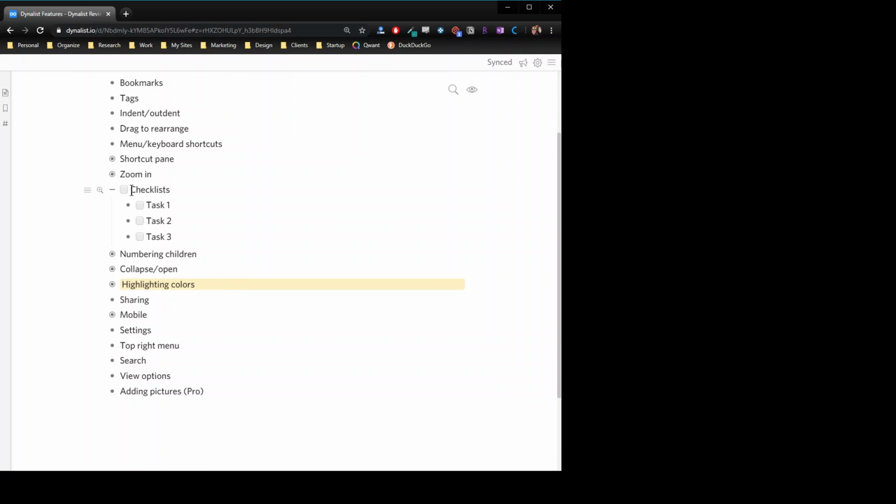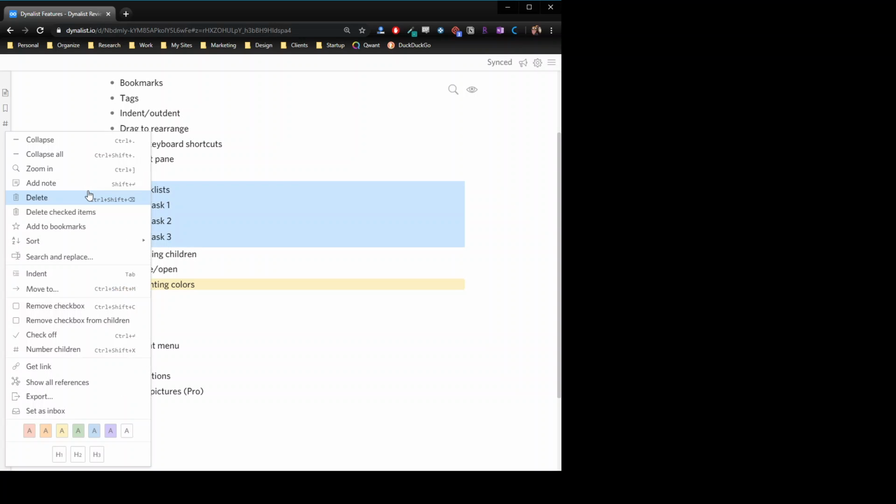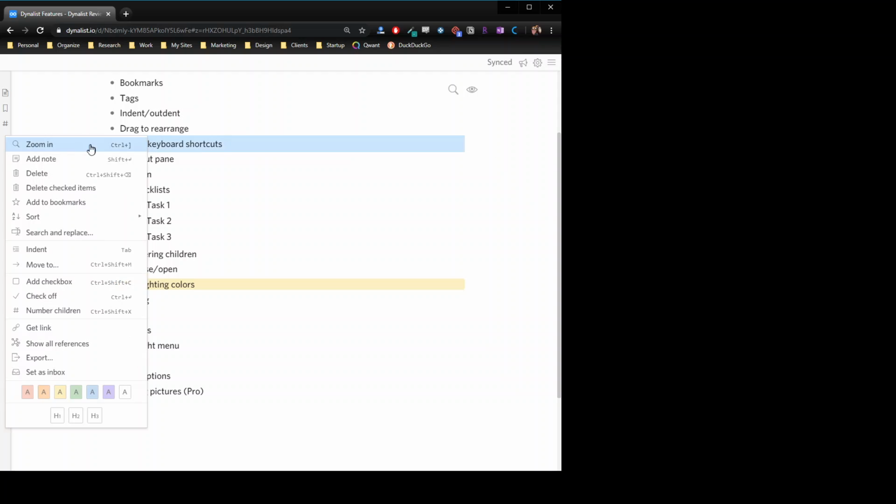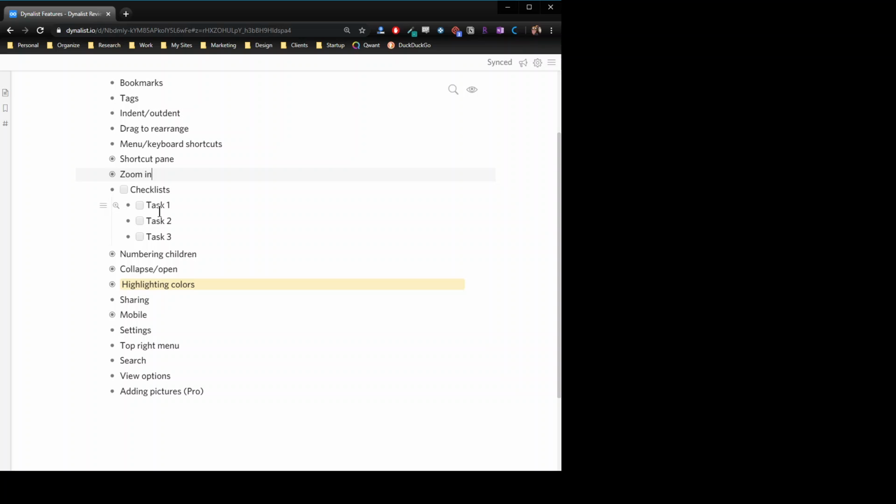Now the next part's really critical. I love this part. This is checklists. So you could easily just add checklists here by going to your menu. There's already a checklist there, so you can't do it. You can check it off or remove a checklist. If I wanted to add a checklist to anything else, I can just go here and go menu and do add checkbox to add it, or again, Control-Shift-C. Once you have a checklist, it's very cool. You can tick it off to see what's done, and then it automatically crosses that off. So this is just a great way to do very simple checklists you can easily share with people.